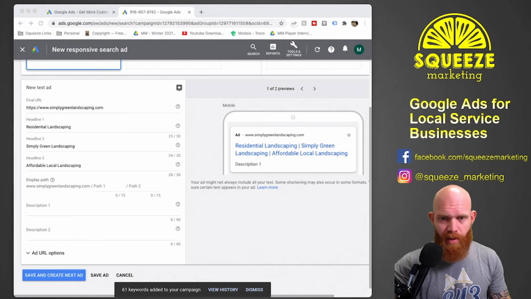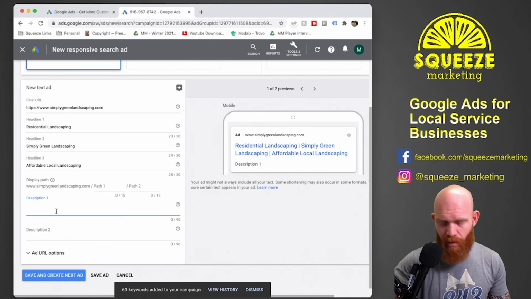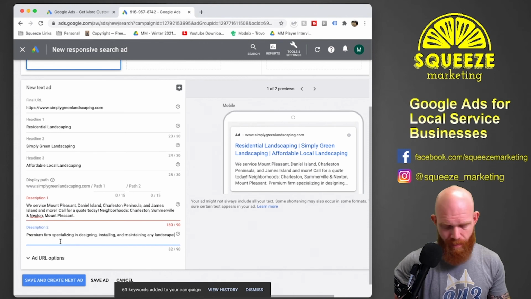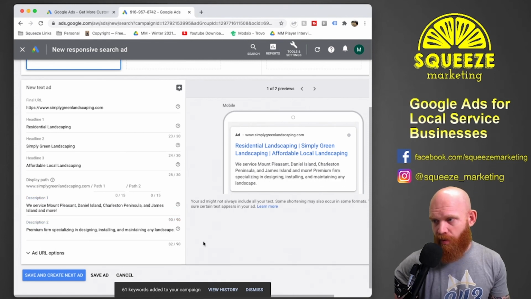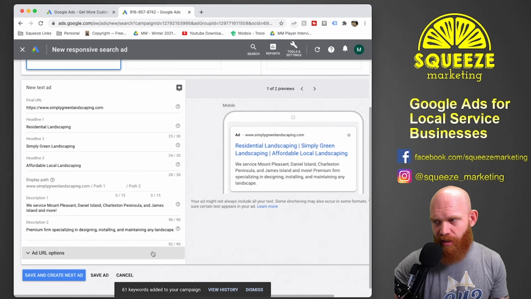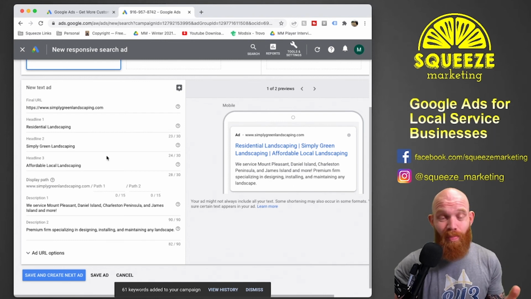All right, so here we have some basic text that we're going to pull over for this ad. We're going to paste this in here. Move some of this around. All right, there we go. So we've got two sentences that give an idea of where the business service is and what they specialize in, and this will work for our text ad. So that's basically it for creating that first text ad.